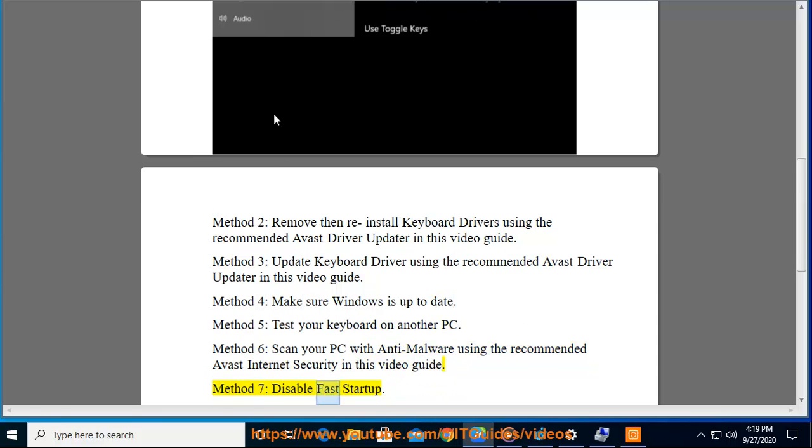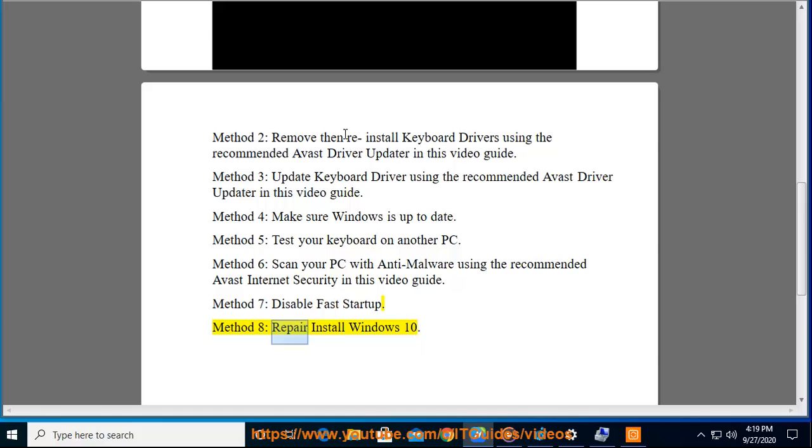Method 7. Disable fast startup. Method 8. Repair install Windows 10.